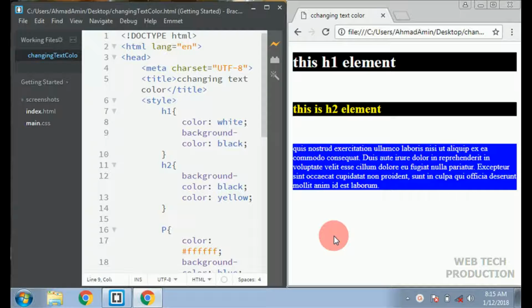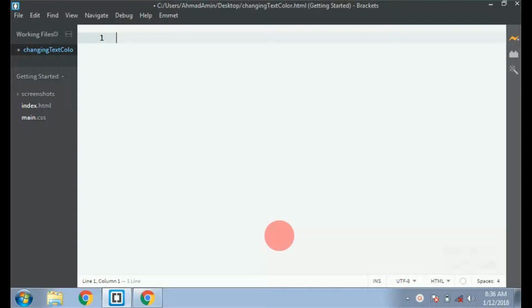In this part of CSS tutorial, I will show you how to change background color of HTML elements. If you watch this video till the end, then you will learn to change background color of HTML elements like this. As you can see, background color of first HTML element is black and background color of second HTML element is also black and background color of third HTML element is blue. Now without further delay, let us see how to change background color of HTML element.